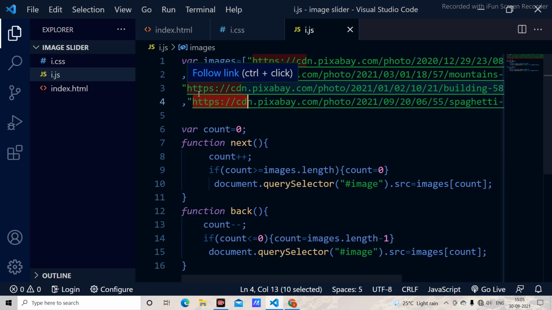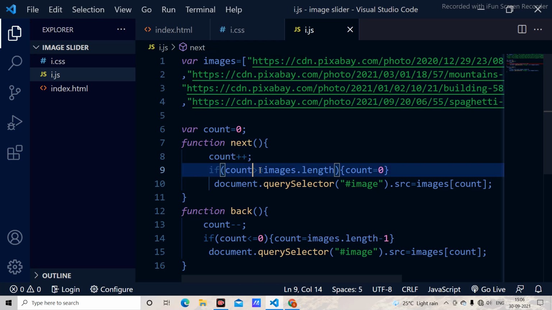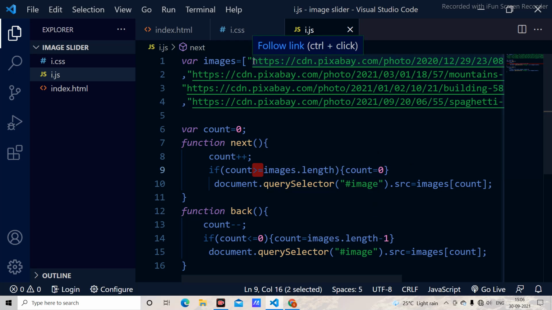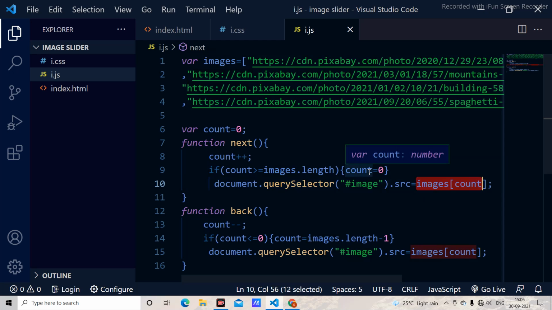When I click again, it is going to check. Now 3 becomes 4. It checks whether 4 is greater than or equal to images.length. 4 is not greater than 4, but 4 is equal to 4, because we added greater than or equal to. Therefore this count becomes 0 here. When count becomes 0, it adds the first element of the array here, which is going to be the first image. And this is how we go with the function next.